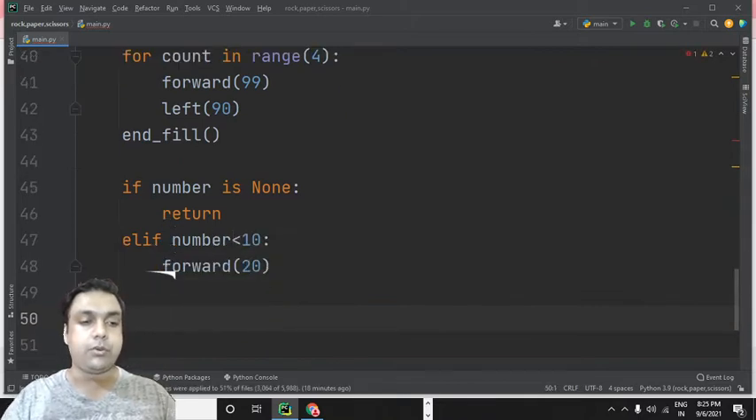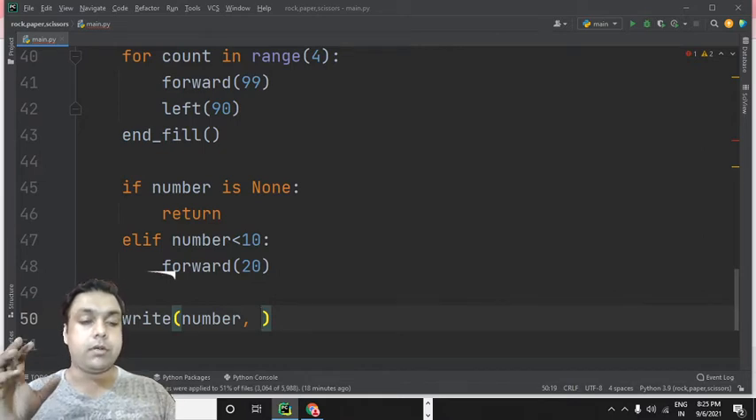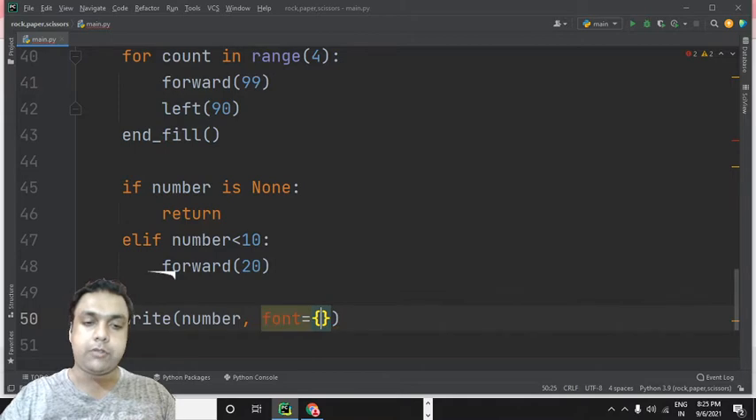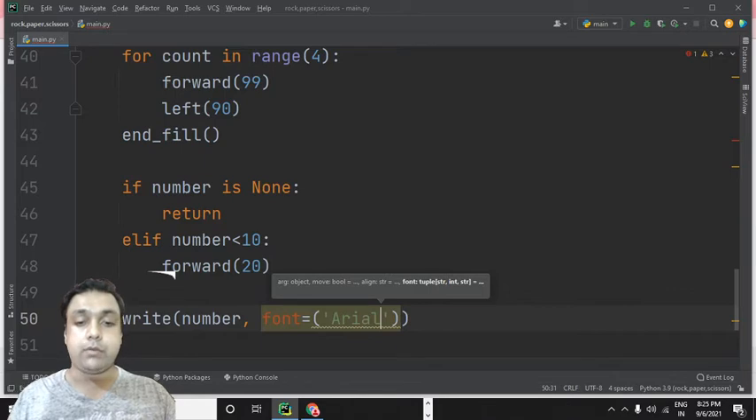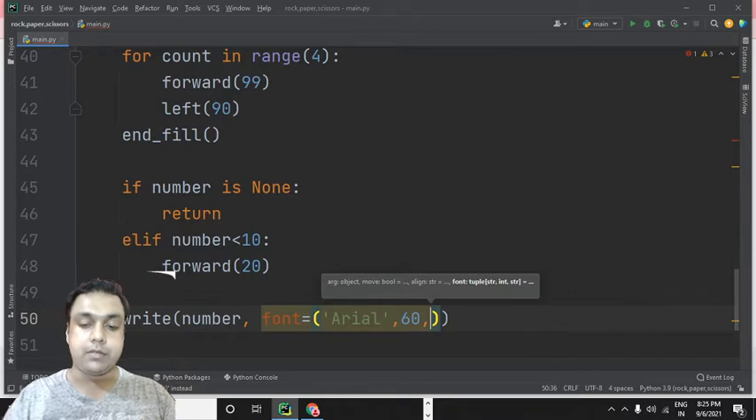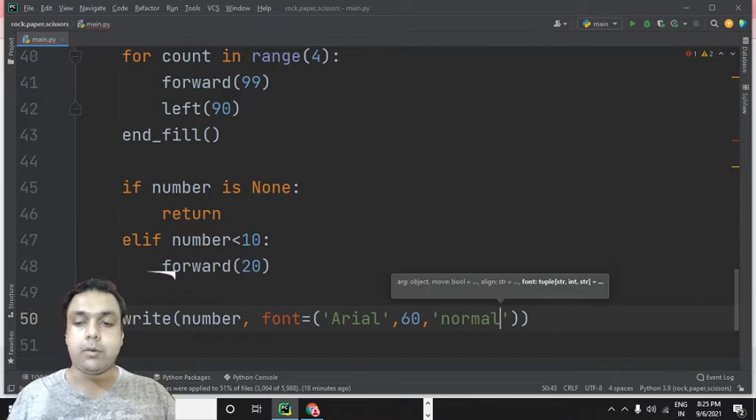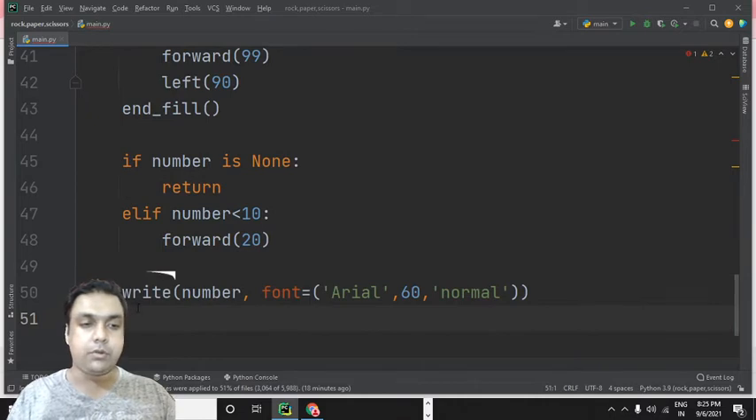Okay, it's time for us to write the number, and that's how we can do it, right? And if you want to define some font size or something like that, you can make use of this font keyword, and let's put these brackets. Okay, and it's time for us to pass the value. So I would like to see everything getting reflected in Arial font. And what's the font size? I would like to see it in 60 and normal, not italics, not regular, not bold. I would like to see a normal font. Okay, so it's good to go.